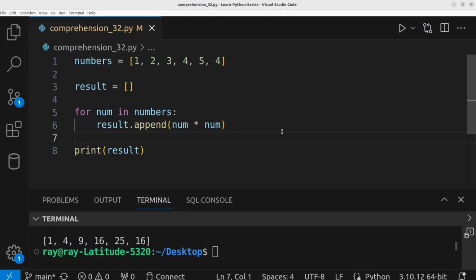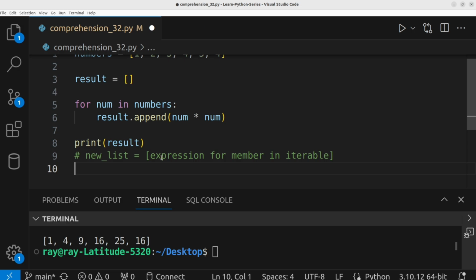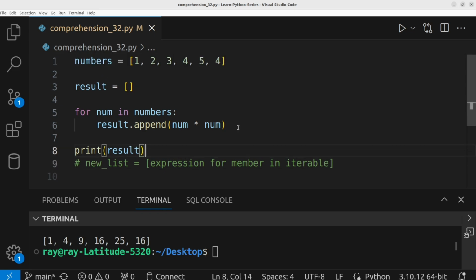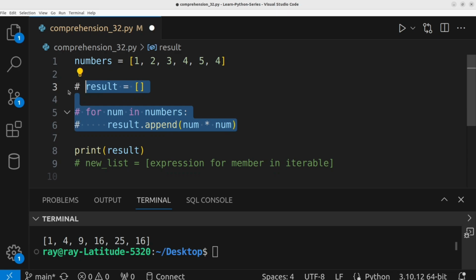This solution involves 3 steps. The first step is to initialize a list. The second involves looping. And finally, the third step is the append operation. We can achieve the same result in just one line of code when list comprehension is used. This is the syntax of list comprehension. For each member in the iterable, the specified expression should be executed and the result should be added to the list. Let's revisit the previous example.